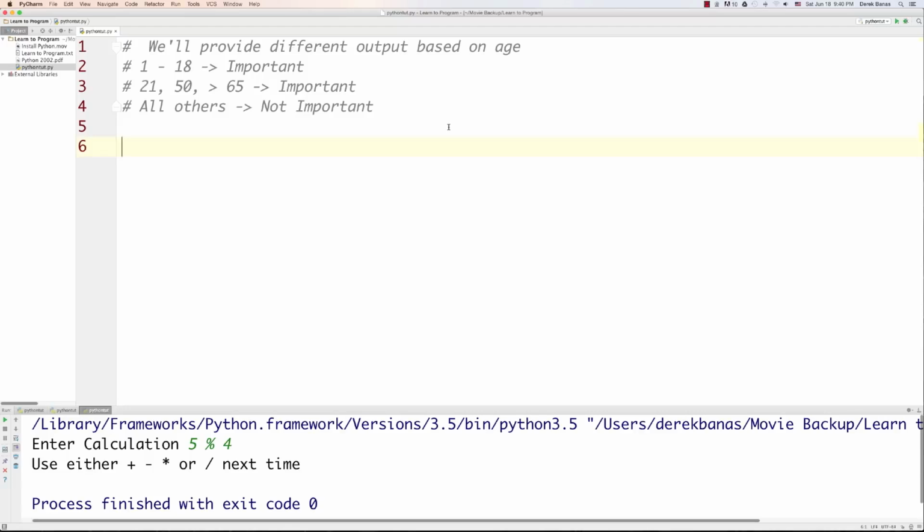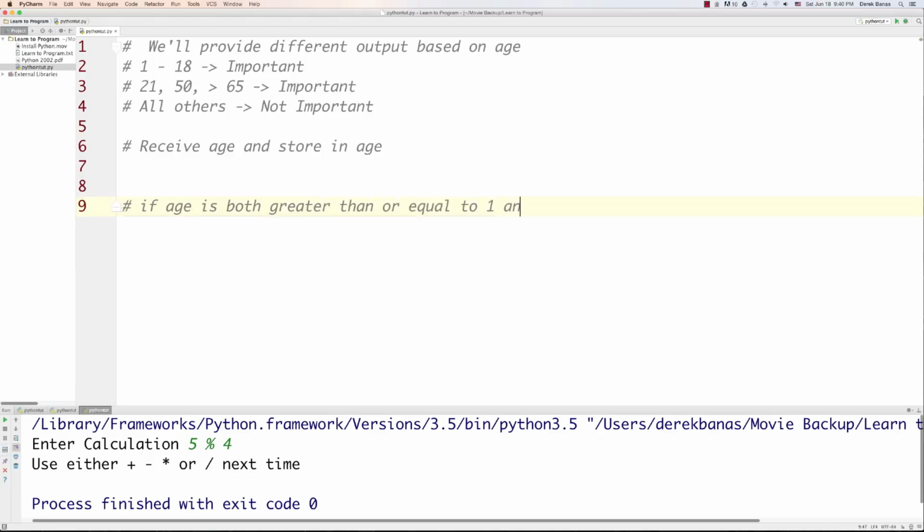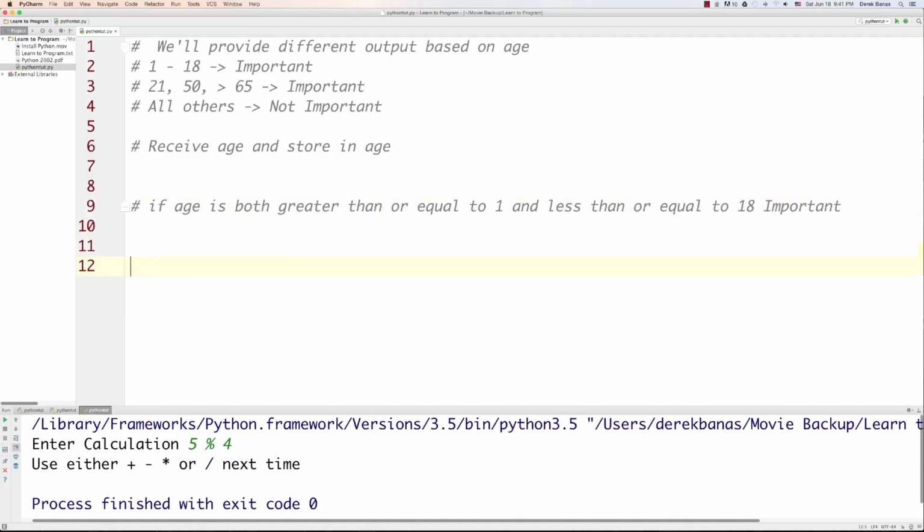So basically what we want to do here is I'm going to show you a new way to automatically convert the string that we get from input into an integer. But what we want to do is we want to receive age and store it in a variable called age. And then after we do that, we're going to use an if statement again, and we're going to say if age is both greater than or equal to 1 and less than or equal to 18, we want to print the important thing. So important.